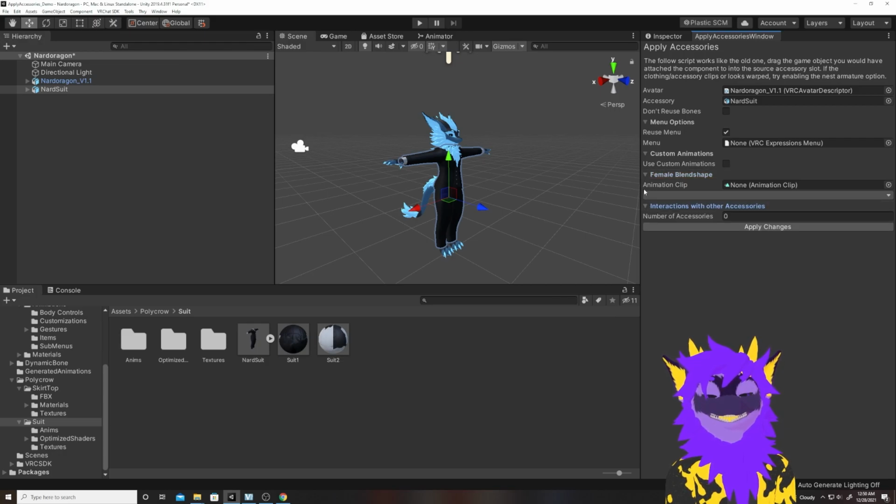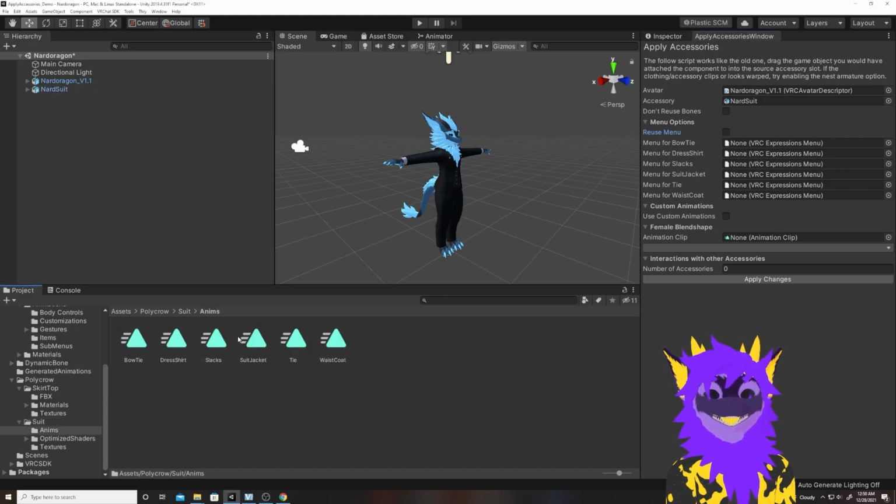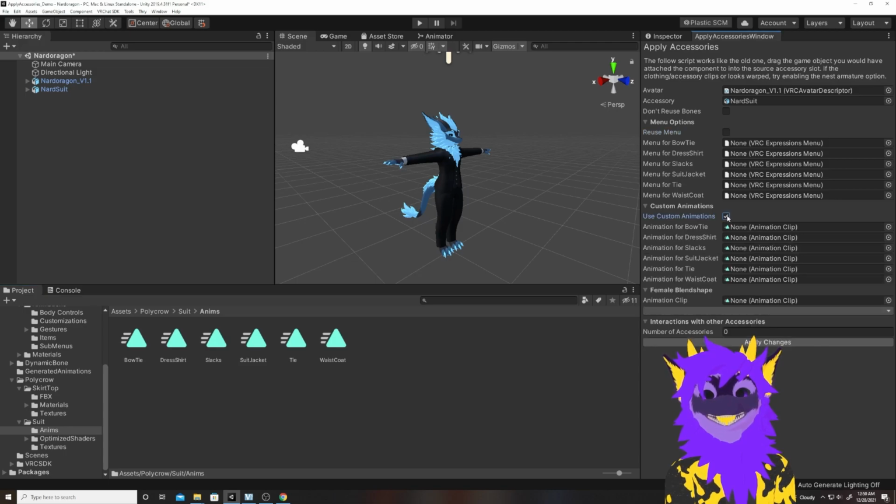You will recognize some of these options. The first option has actually gone through some changes. We now have more ability to change how your menus work. So you can choose to reuse the same menu for all of your toggles, or you can make a toggle based on each individual mesh that belongs to your accessory. In the case that the creator of the accessory that you have bought has included any sort of animations, as they have here, you'll see that there is an Anims folder. You can click the Use Custom Animations checkbox here, and you can use the animations that were included with your avatar.